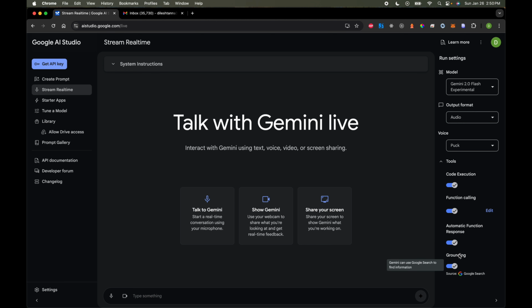Not everything is required for all tasks. So for example, code execution, function calling, etc. These are for when you want to ask some complex questions, or maybe you want to ask a mathematical question. What it would do is write some code, and then execute that code and give you an output. So this feature uses Gemini 2.0 Flash, which is one of the Gemini LLMs. We'll see how good it is.